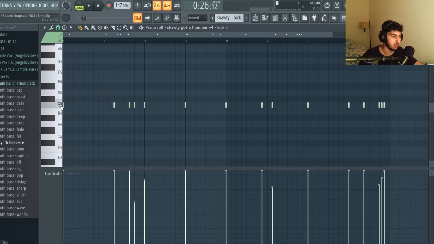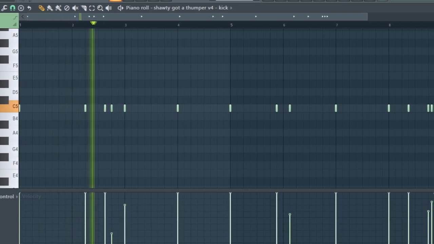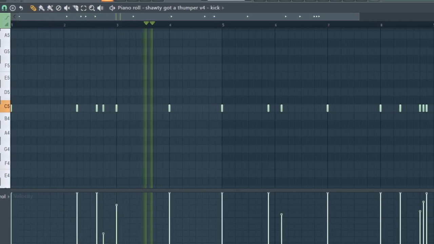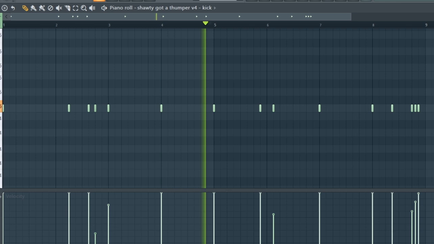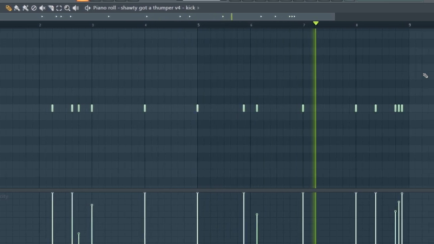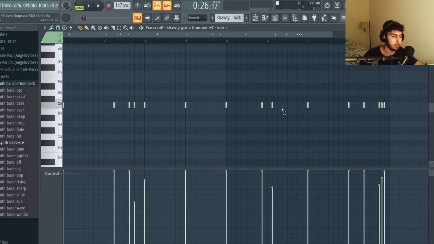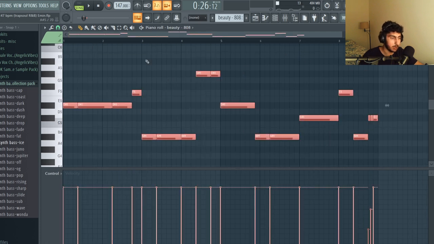And then next I added this kick. I just kind of placed them as I went and just kind of ran with whatever I thought sounded good. And again, similar to the hi-hats, playing around with the velocities a little bit will definitely add some vibe to your drums. And then lastly, I put in my 808 pattern.